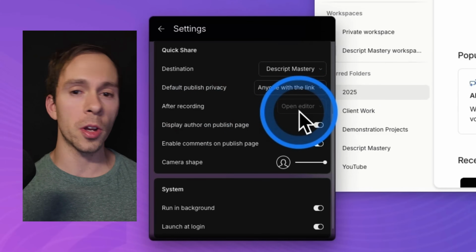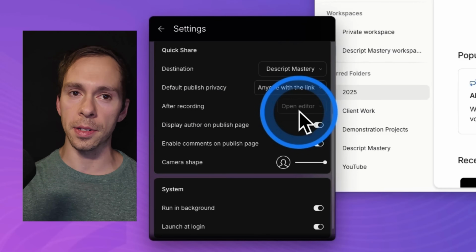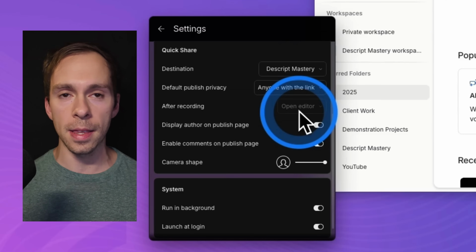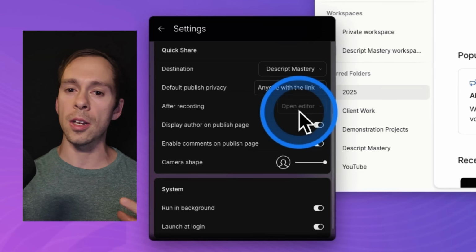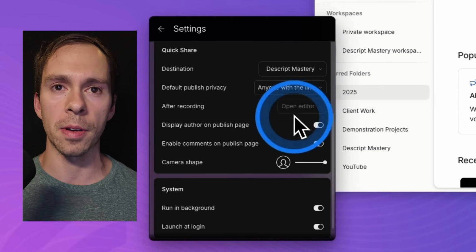And then what do you want to happen after you finish recording? The default is for it to open the editor. So as soon as you hit stop, it's going to open up the Descript recording in a Descript editing window so that you can just go through it like any other Descript project.